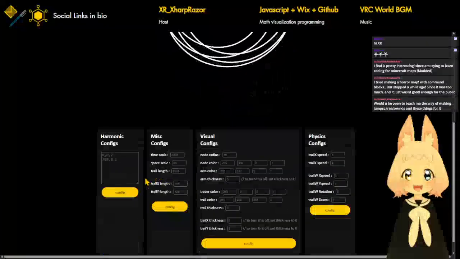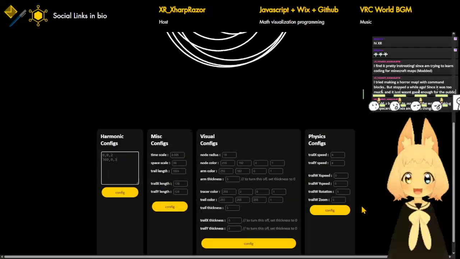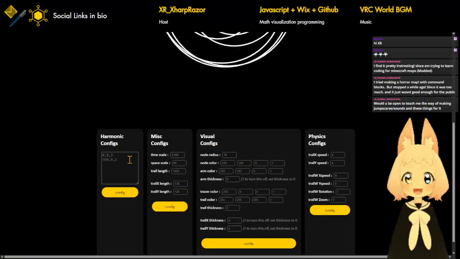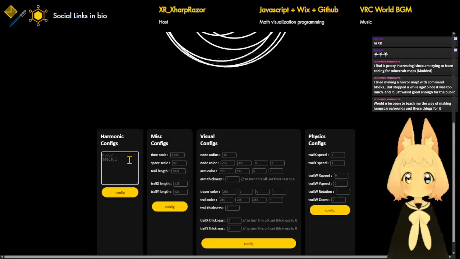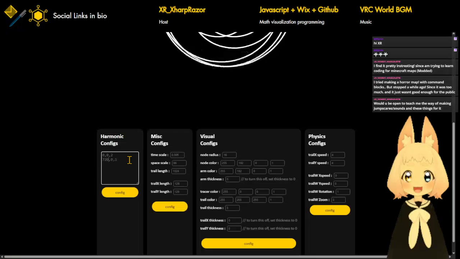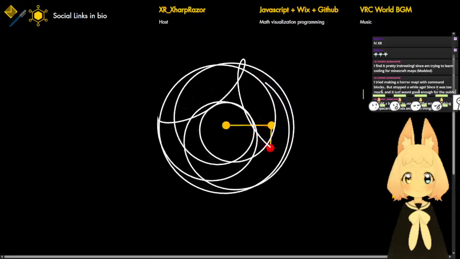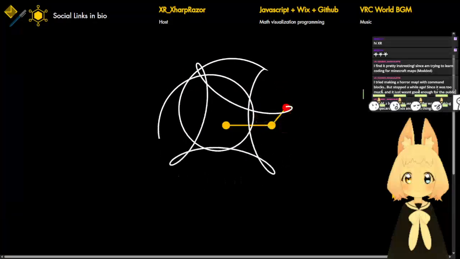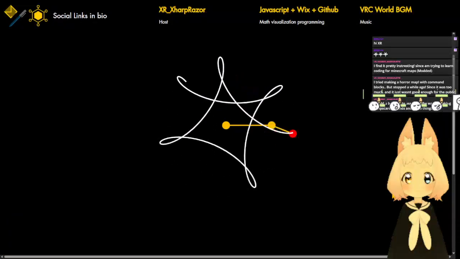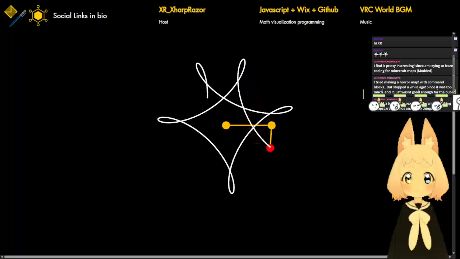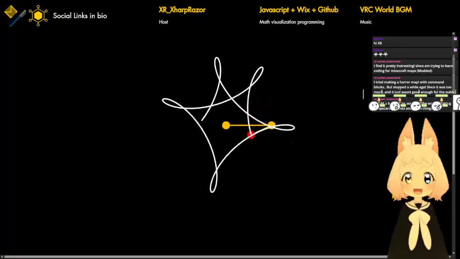I'm speechless right now, but let's see if we can make it go faster, but that's a little bit too quick. 370, config. Hey, this actually looks pretty good.